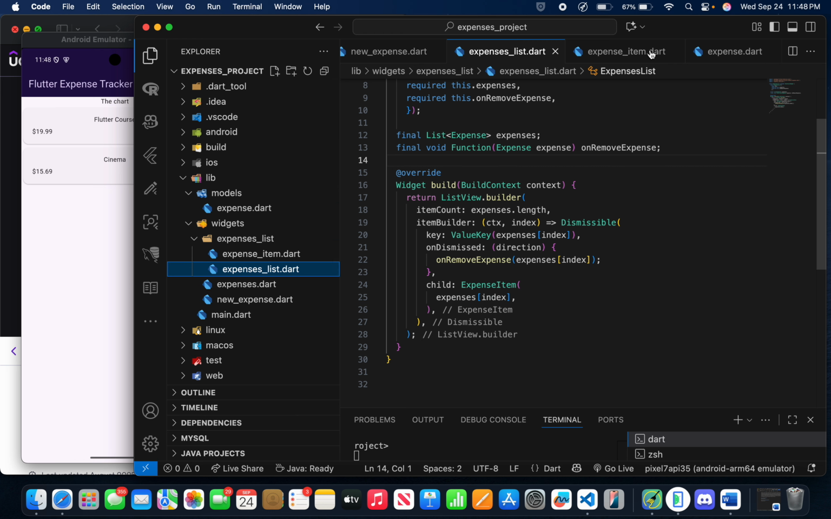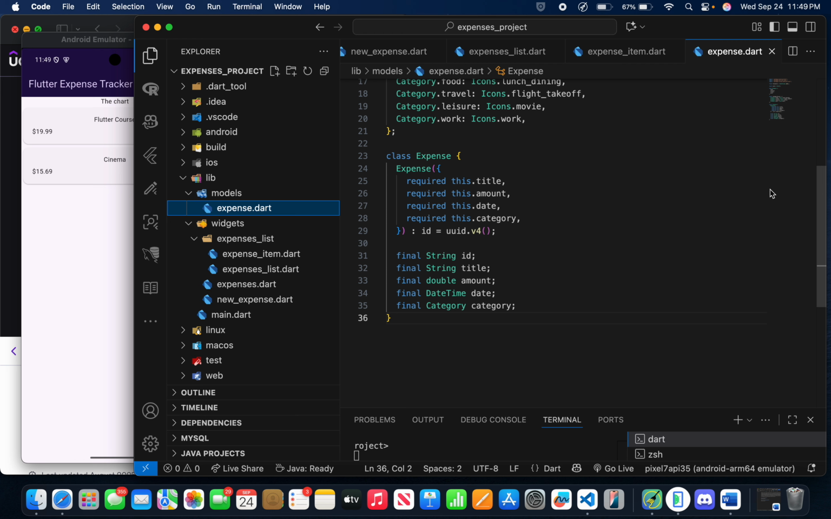And expense dart, I've already touched on this a little bit, but this is basically our data file. And so this is where we have required key. So all of these are required. Our title, amount, date, and category are required fields to add a new expense. And then we have all of these defined in variables here. And these category icons show our icons for each different category in our enum section here, which is food, leisure, travel, and work. And so the little cinema, this movie icon, movie icon, work.